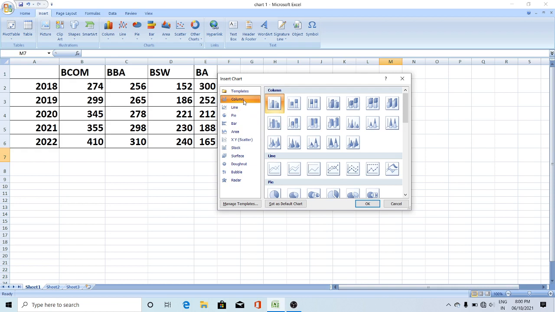Column chart. This column chart uses vertical bars to represent data. They can work with many different types of data, and they are most frequently used for comparing information. This is your column chart.